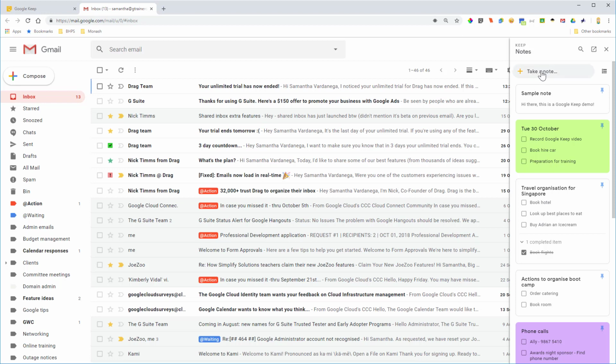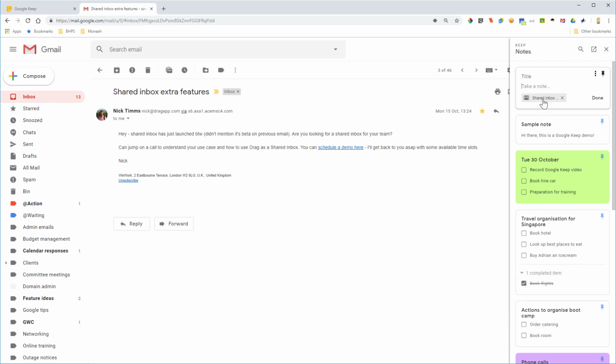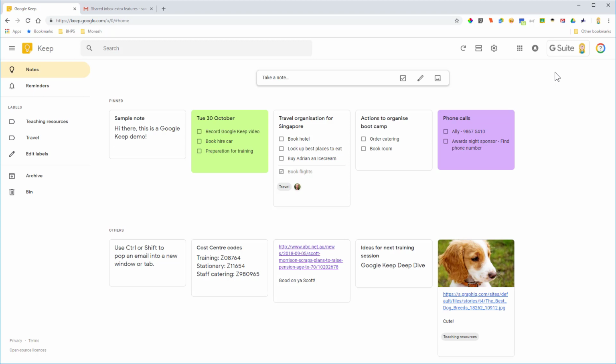I can also take a new note from here, including a new list. And if I actually have an email open when I take a note, so if I've got this one open here and click Take a Note, you'll see it puts a link to the email within the note. So that's really cool as well. And then I can add other information and click Done. So just heading back to Google Keep now.